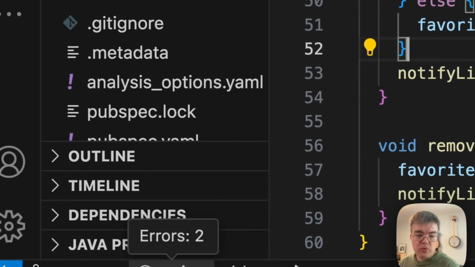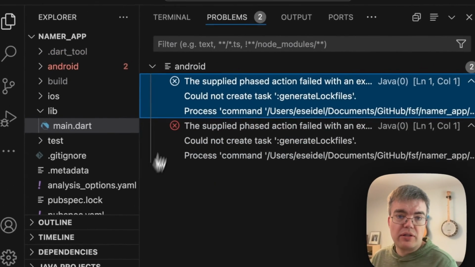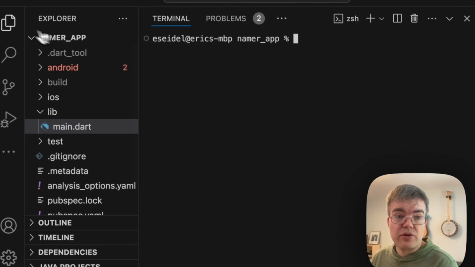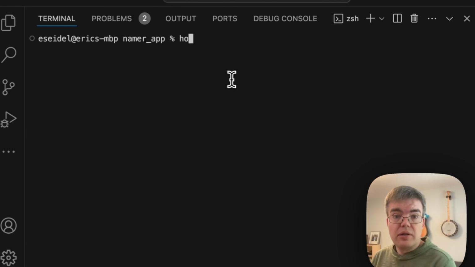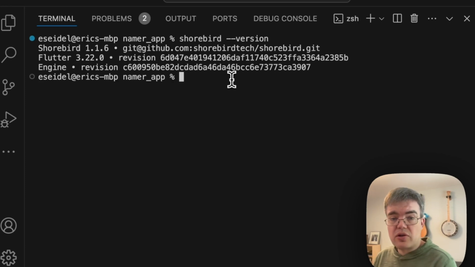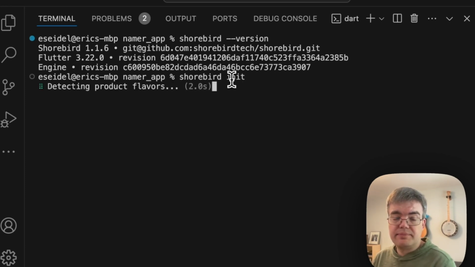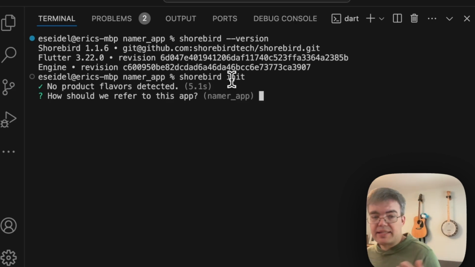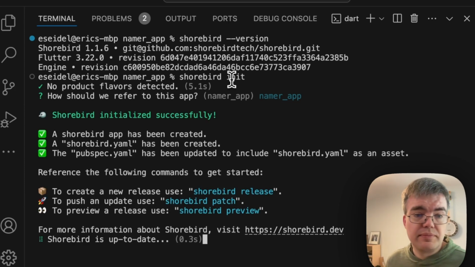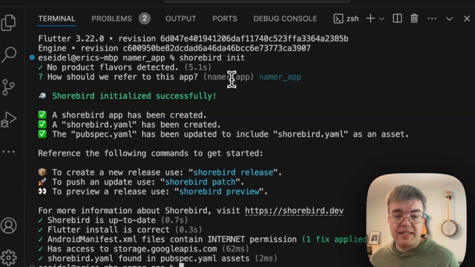In order to add Shorebird, we're going to use that command line that we just installed. So if I pull up the terminal inside Visual Studio Code, we have our Shorebird command, right? It's there. So let's go ahead and type shorebird init. It's going to analyze our project and ask us what we want it to be called. And that's it. You're done. Your app now uses Shorebird. You just have to build and release, and you're done.